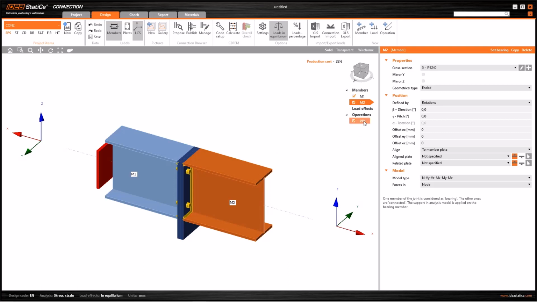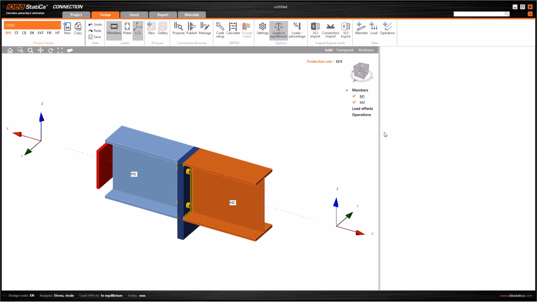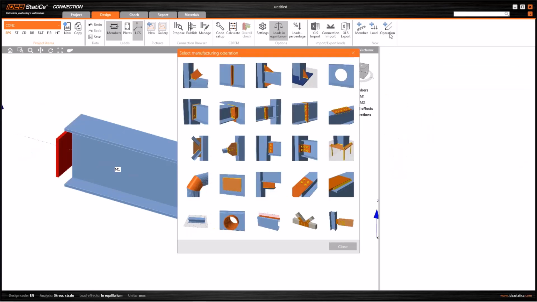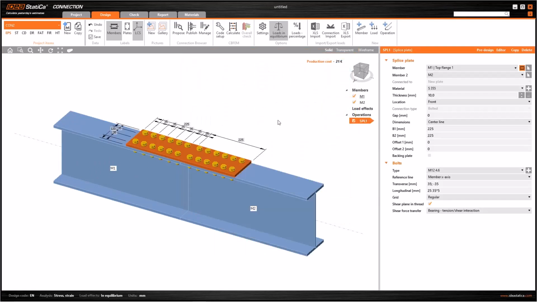The next is splice. Two members connected by the plate-to-plate operation can also be connected by the splice operation. In order to do this in this example, let's right-click on plate-to-plate operation name and then delete it. Then open the manufacturing operations window and click on splice. Then we have it. By default, you will see the connection on the top flange.